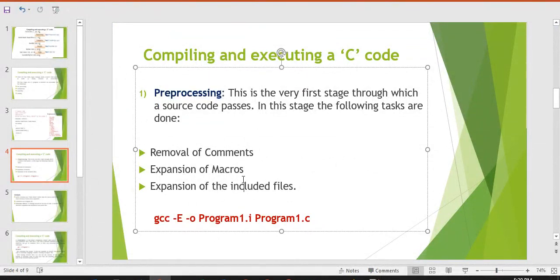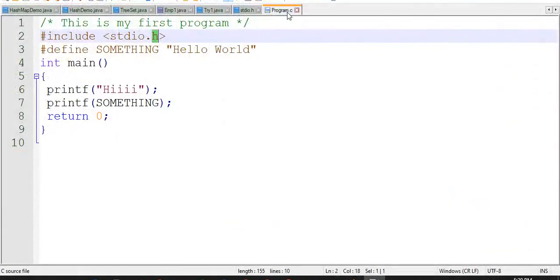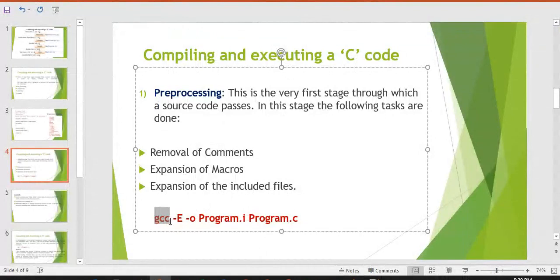And if you want to see what kind of file will be generated, you have to run this code. My file name is program.c, and gcc is my compiler which is going to act on this program.c source code, and after going through the pre-processing stage it is going to generate program.i. This will be my new file, which will be generated with the extension .i.